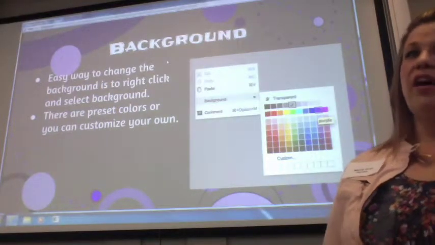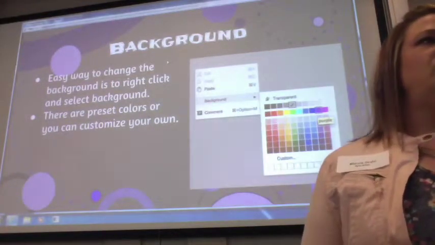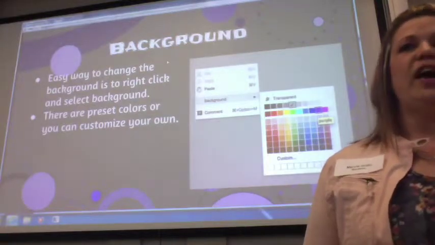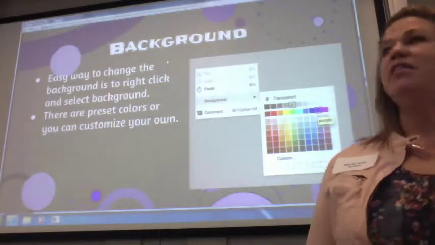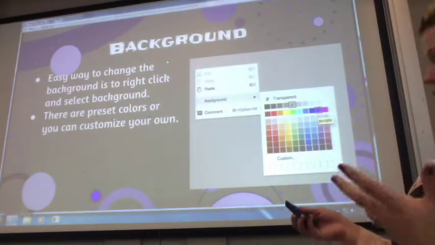Rule of thumb with color, if you have a dark background, you should have light text. If you've got a light background, dark text, because obviously you want it to be easy to read.